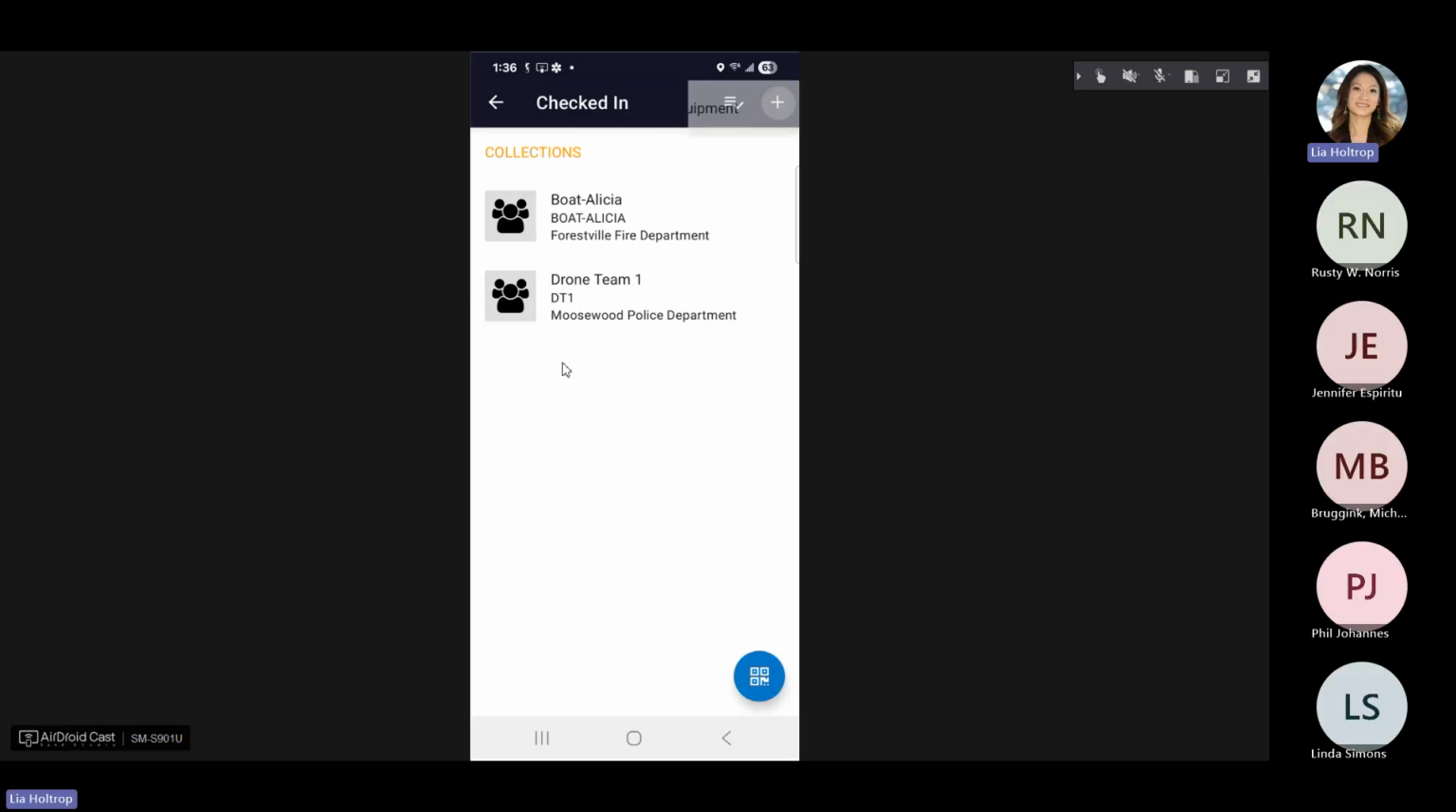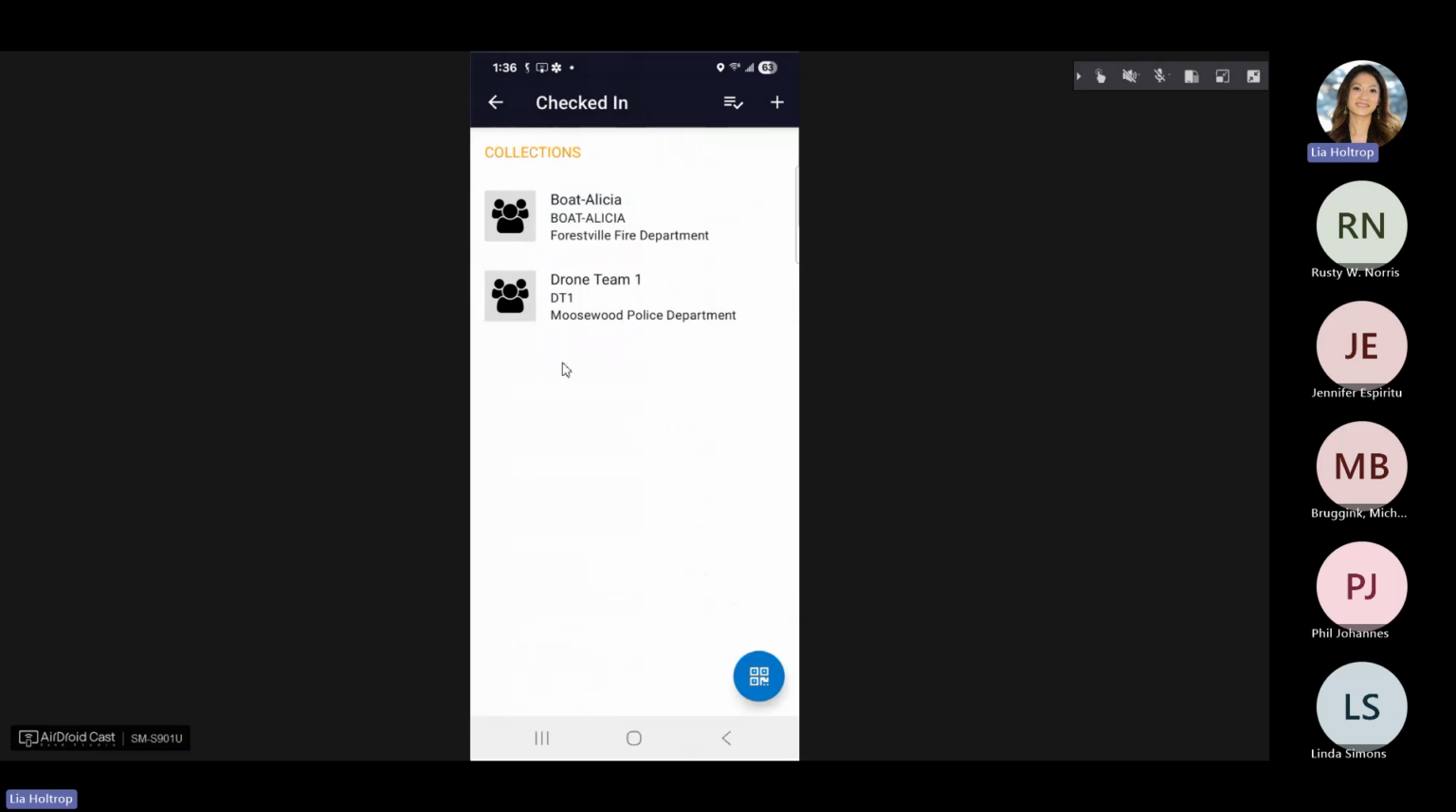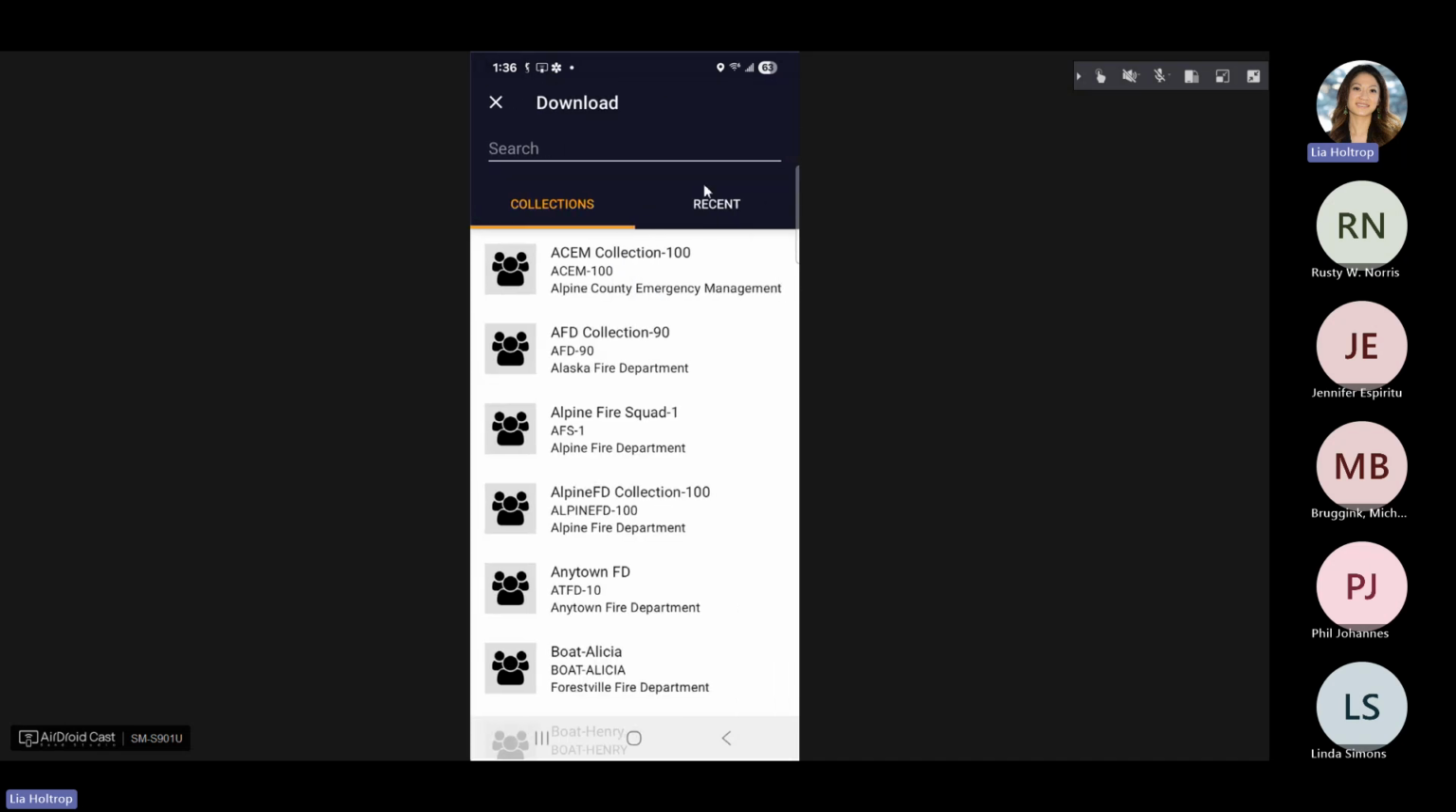I'm going to add a collection in here. I'll add my high angle rescue. So if you're looking at downloading, I'm looking at adding my empty collection. If I want to add my empty collection, which I don't have printed off as a barcode, I can always go to the plus button, tap collections, and this will download all of my collections from Salamander Live. So if you have larger collections that you weren't able to print off barcodes for, this is the route that you need to go. Downloading.